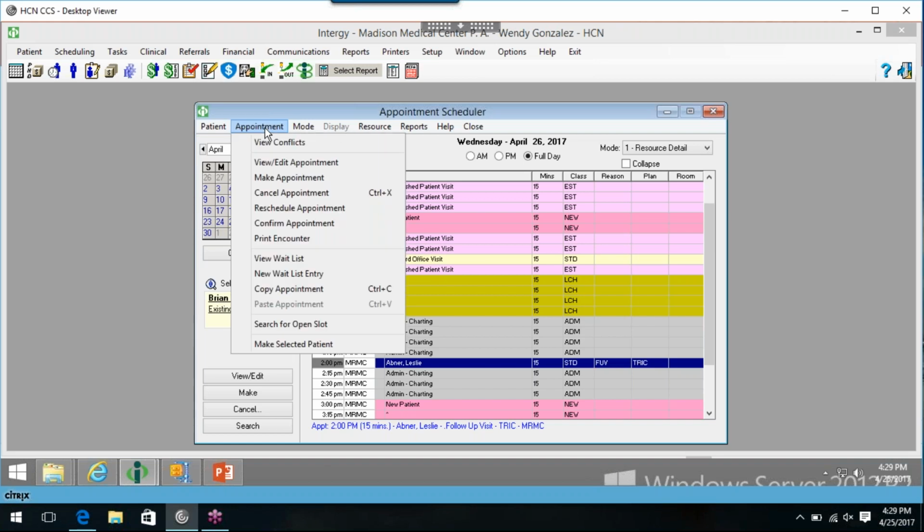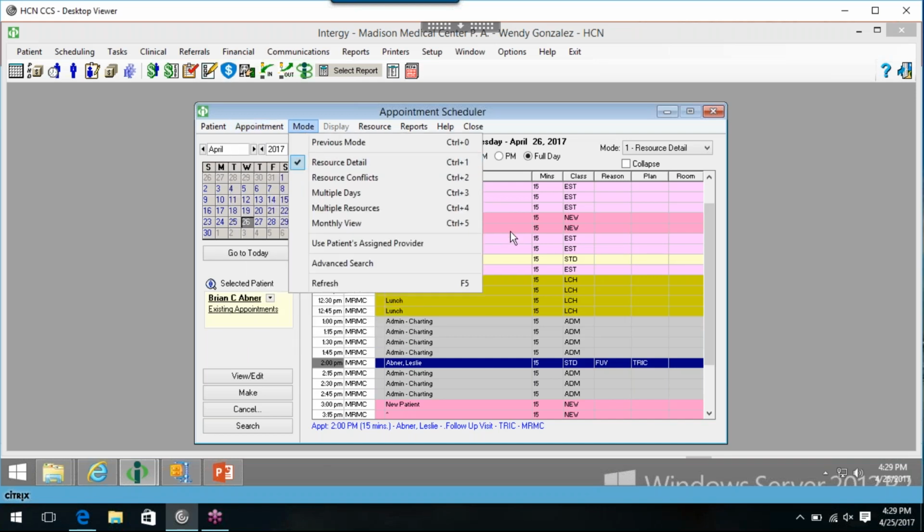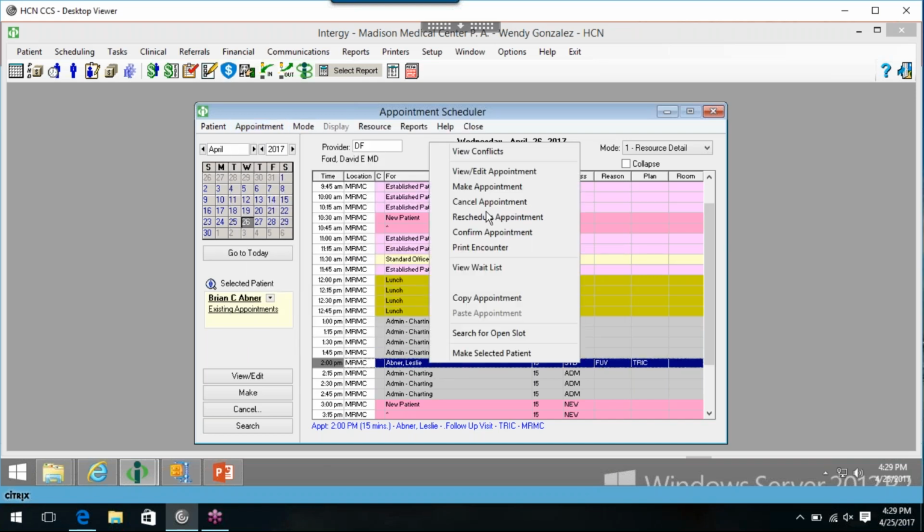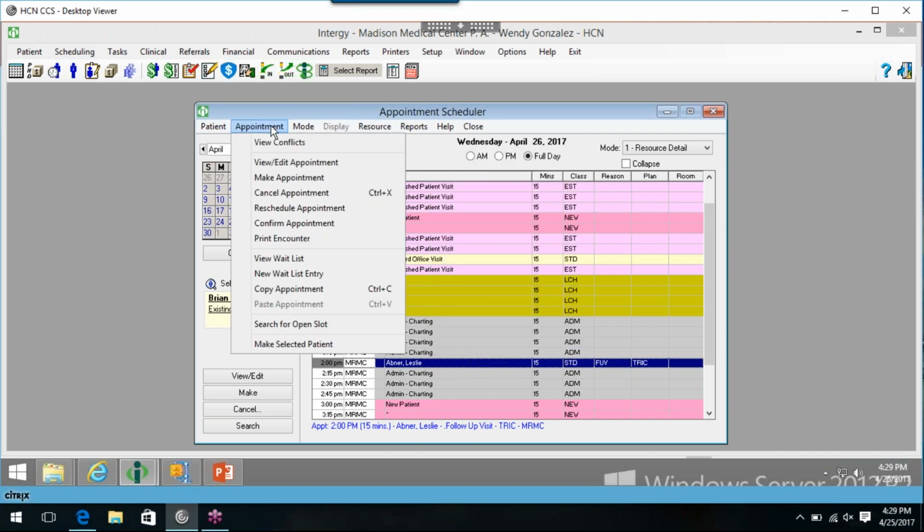You also have an appointment column. This is what your right-click option is. So whenever you right-click over an appointment and you get that drop-down list, you will see the same thing in your appointment drop-down menu. All the way at the bottom, it says Make Selected Patient.